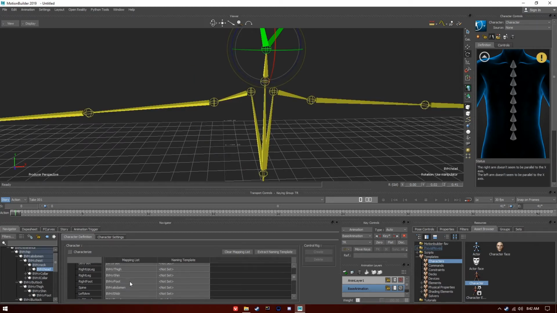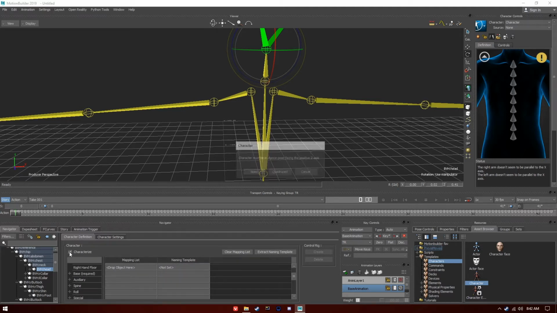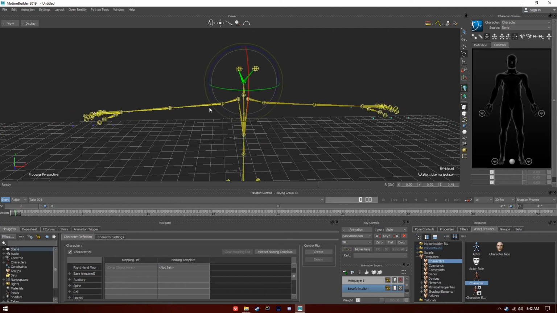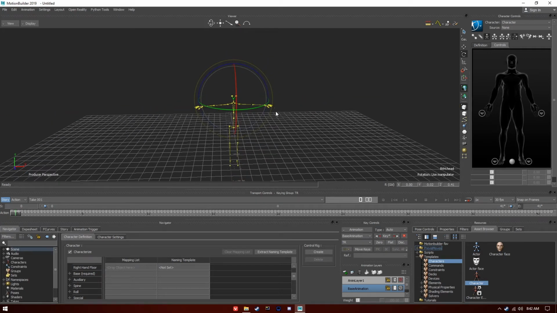Once you've assigned all the bones that you find necessary, with the required bones being the base bones, you go right here and click on Characterize. Click on Biped. Now basically what you've got is this skeleton assigned to a character in MotionBuilder that can be used to transfer it onto other characters, or onto other skeletons, excuse me. If you don't know what that means, just follow along.